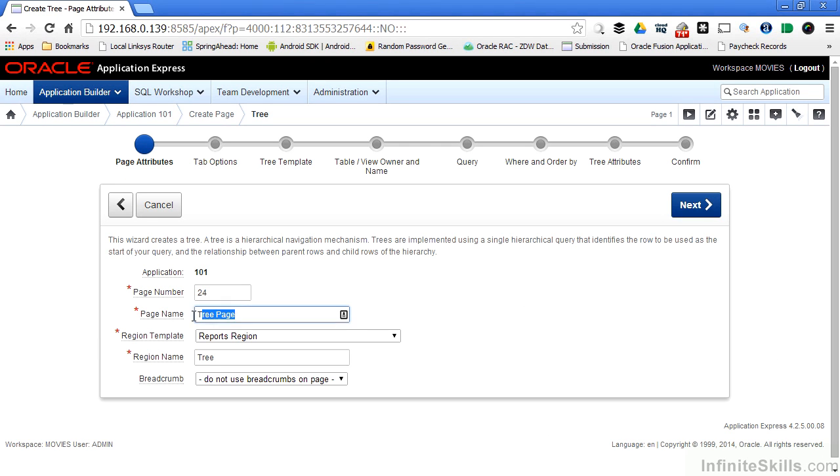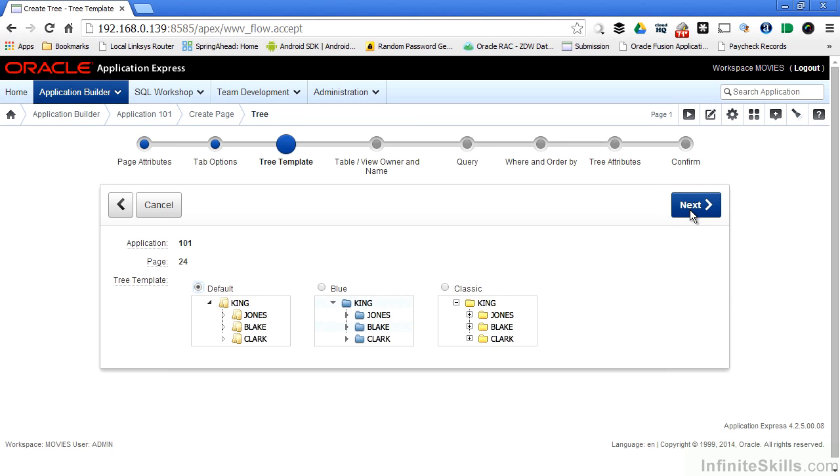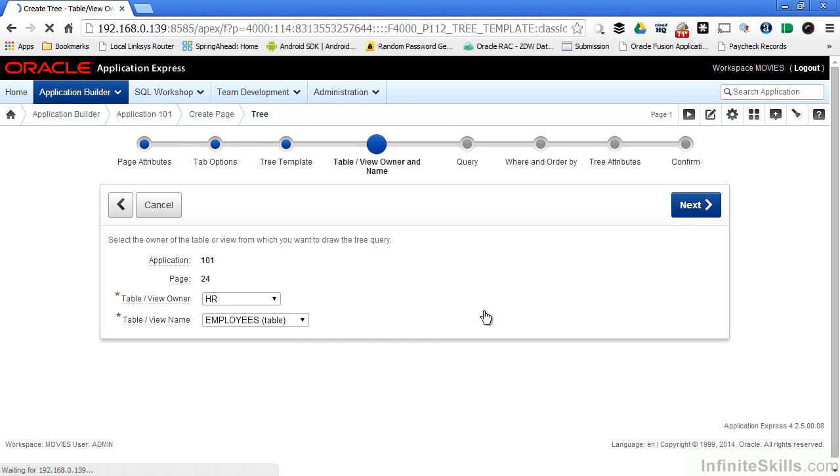I can call this org chart. And the same thing with region name. Not going to use tabs. I kind of like the classic look, so I'm going to click on the classic template. I'm going to use the HR employees table.